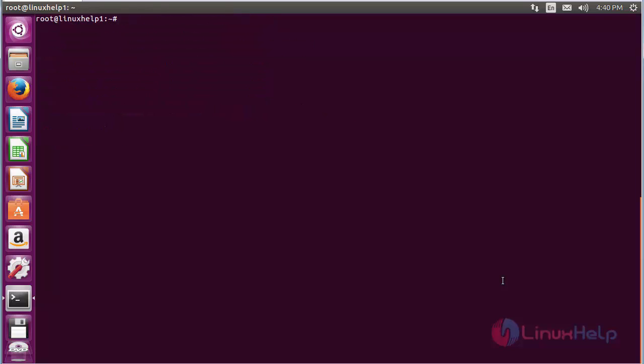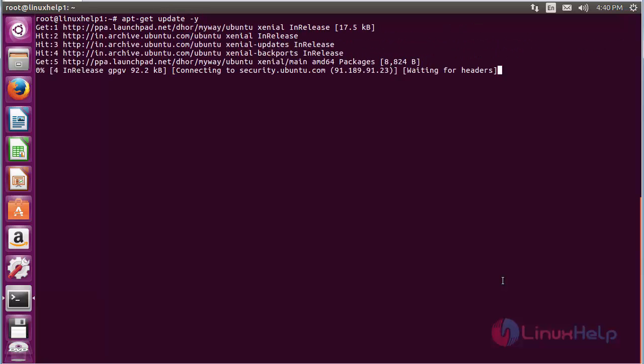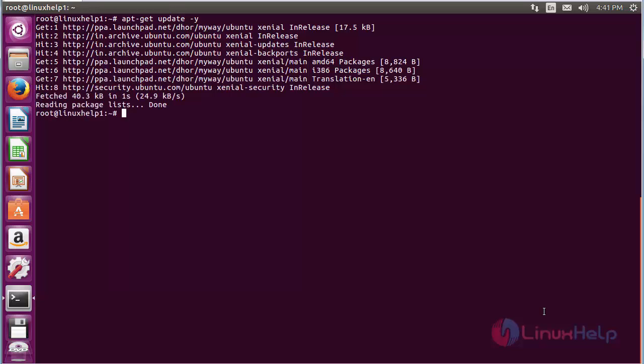Now update the newly added repository for installing Simple Image Resizer. For that, command apt-get update and press enter. Now the newly added repository has been updated successfully.